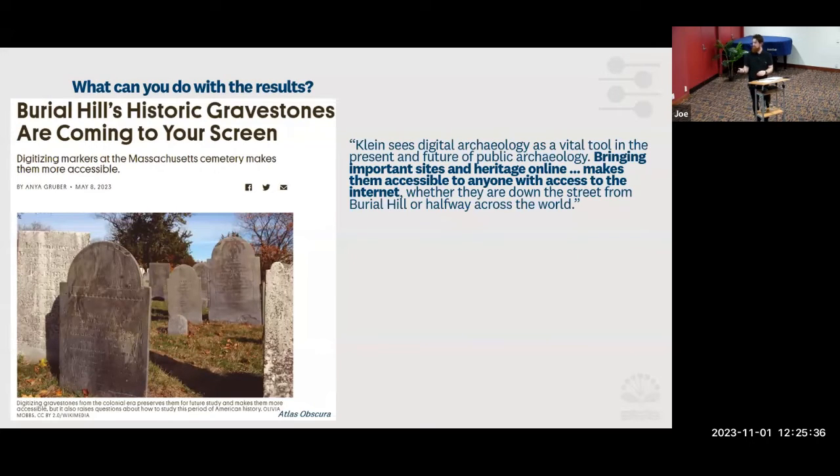So some pull quotes. Klein sees digital archaeology as a vital tool in the present and future of public archaeology. Bringing important sites and heritage online makes them accessible to anyone with access to the internet. This harkens back to that earlier point that by creating these models and putting them online, people can now interact with that heritage in some form. They don't need to be local, you don't need to be in Massachusetts, you could be sitting at your computer at home and you can interact with these headstones. You can ask questions of these headstones.